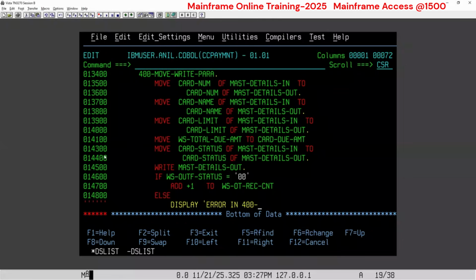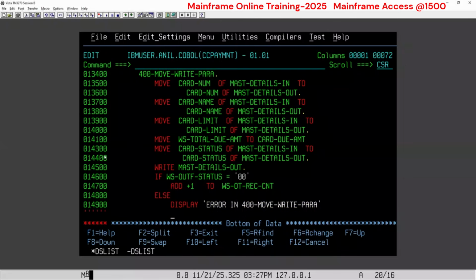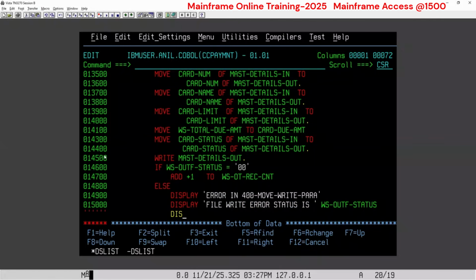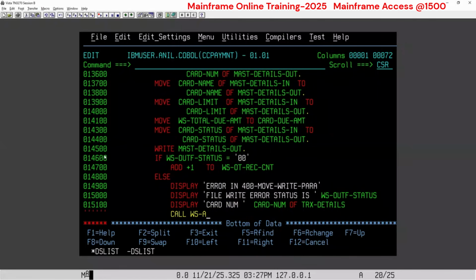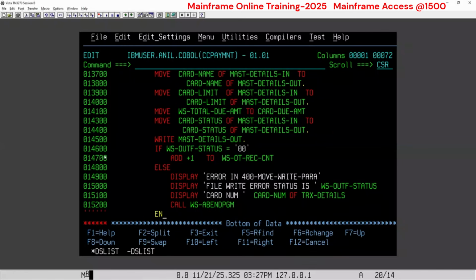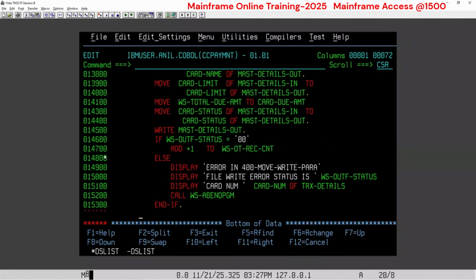So this is error in 400. Move and write paragraph as such, and then display saying that the file write error, some issue has come in this write error. Status is WS out file status. Then display the record card number, which record is causing the issue. So this card number of transaction in details is what is creating the issue here, and then append the program. So this is 400 exit here.